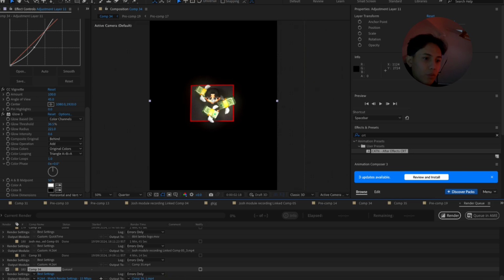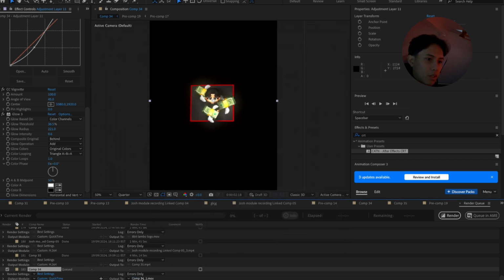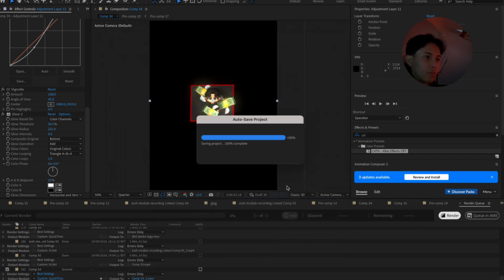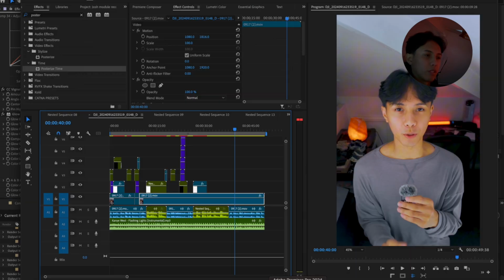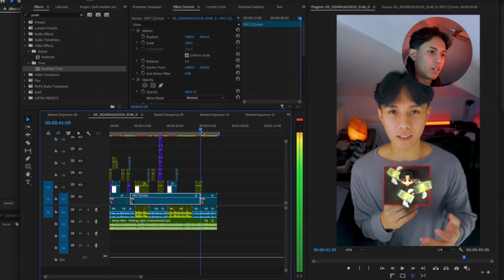So now I'm going to export it, and I'm going to have it as a QuickTime RGB plus alpha, and then I'm just going to render it. So whilst that's rendering, I'll wait for it to go back into my timeline and everything, and then we should be good. Just finished the entire edit and everything.